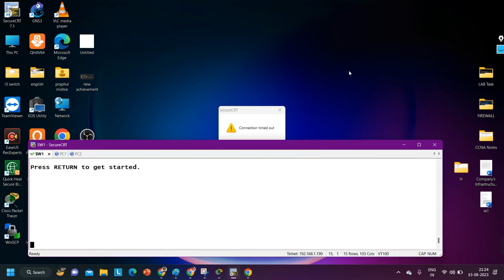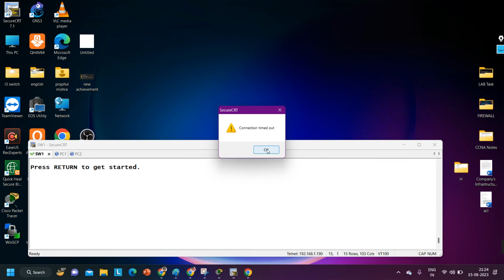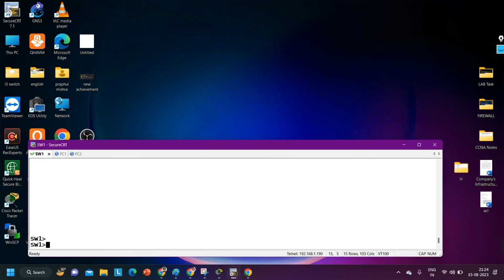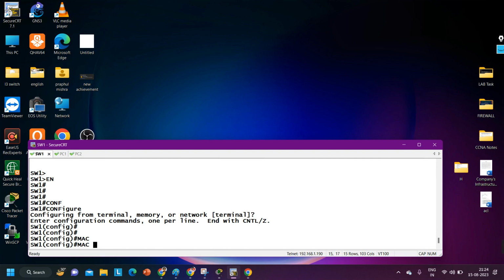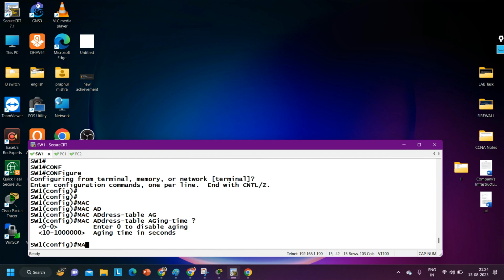So there are two ways to reduce non-unicast flooding. One, we can increase the MAC aging time. Second, we can make a static entry. You can see what maximum timer you can set on the switch. Minimum is 10 and maximum is this one.